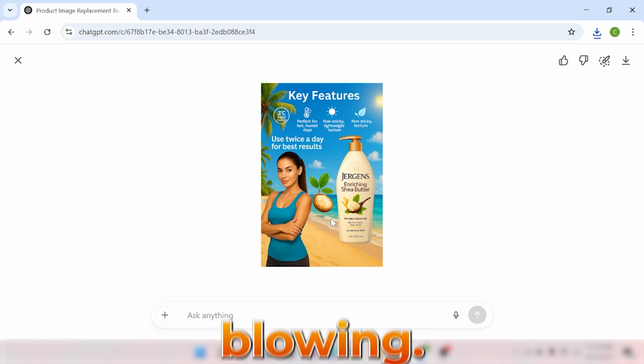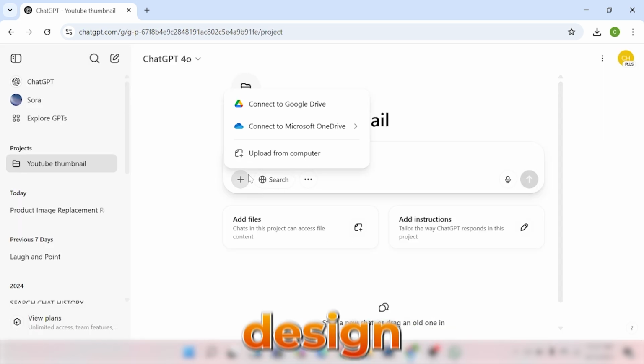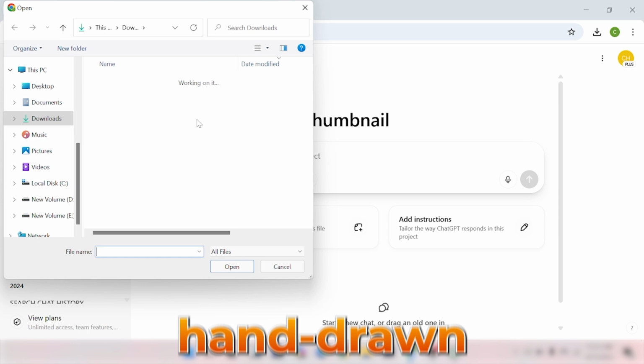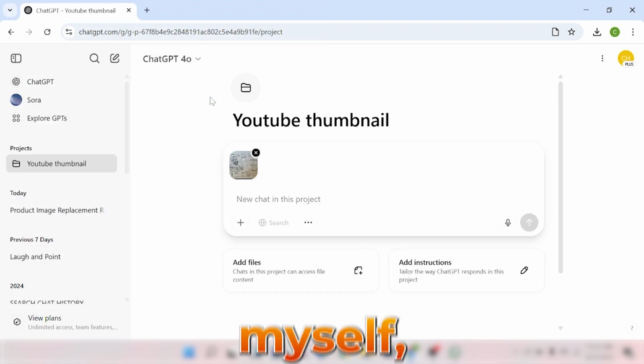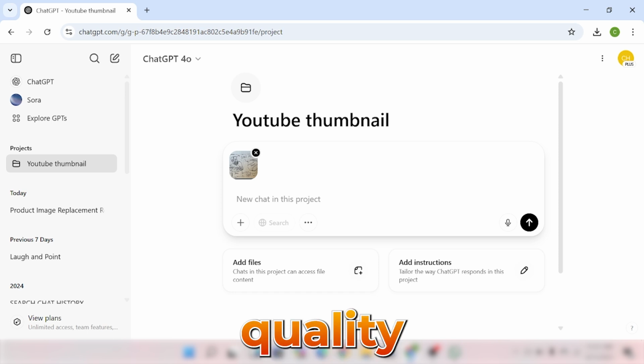It's seriously mind-blowing. After that, let's test something cool. This time, we'll design a YouTube thumbnail using a hand-drawn sketch. I've drawn this sketch myself, and now we'll see how ChatGPT transforms it into a high-quality thumbnail.